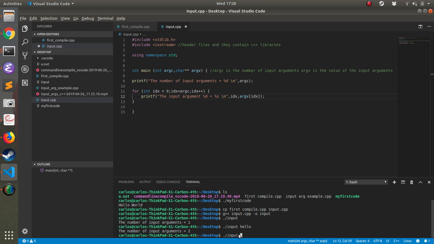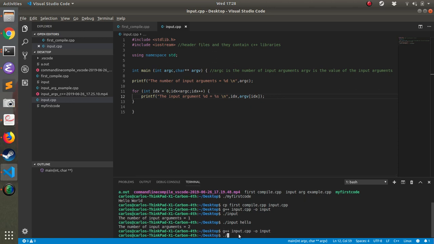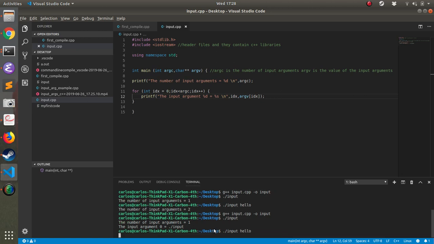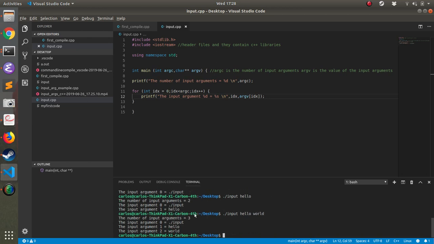So now if I hit the up arrow a couple times and compile again, and then run ./input, it's going to say the number of input arguments is 1, the input argument 0 is ./input. And then I can say hello, and now it's going to say 2 input arguments. The first one is ./input, the second one is hello. I can do hello world, and now it'll say 3 input arguments: input, hello, world.